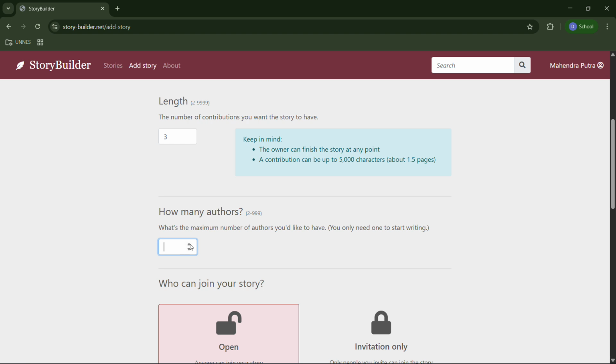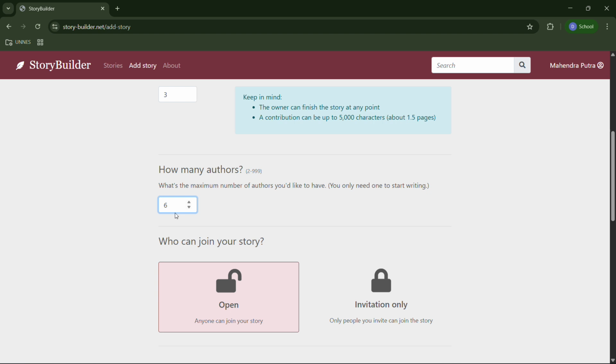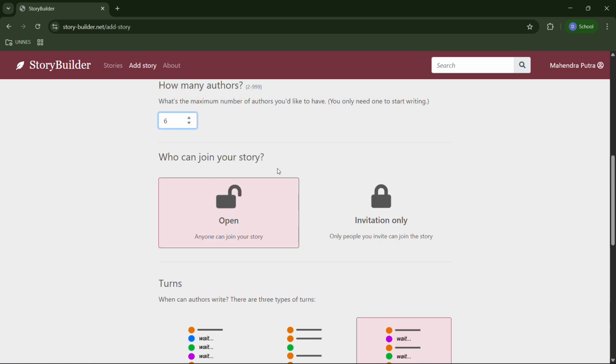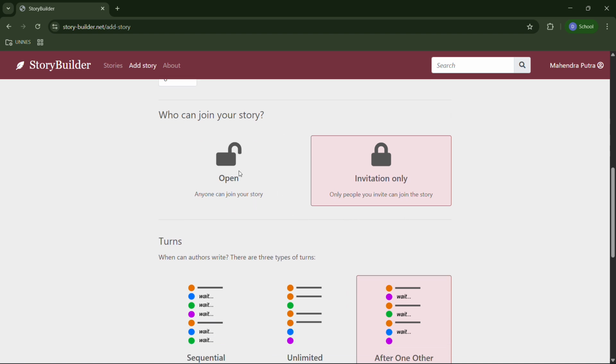and we can also adjust how many authors write the story in one group. Let's say there are 6 authors, and we adjust to 6 here. And now who can join your story? This one, I suggest to click on invitation only, so only people you invite can join the story. Otherwise, other people may be able to join.